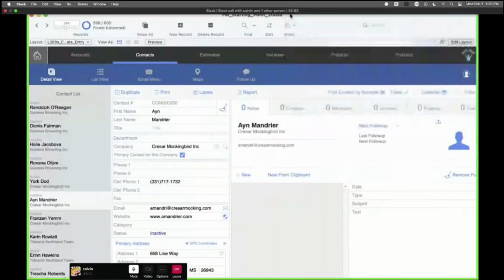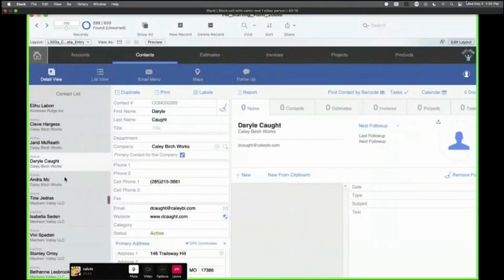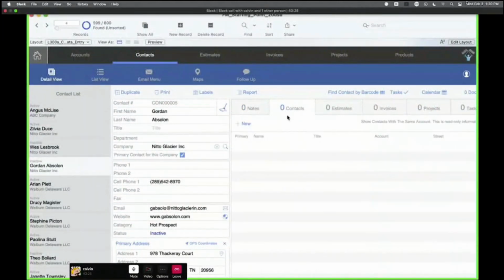And so we've got all of our data here in contacts, and we've got our first name, last names parsed out, so we can see who those are. But one thing we don't have, we have a bunch of people that are associated, but we don't see any connections in the contacts area. So look at this. We've got Nido Glacier Incorporated, and they've got 1, 2, 3 people associated with them. But no one's showing up here.